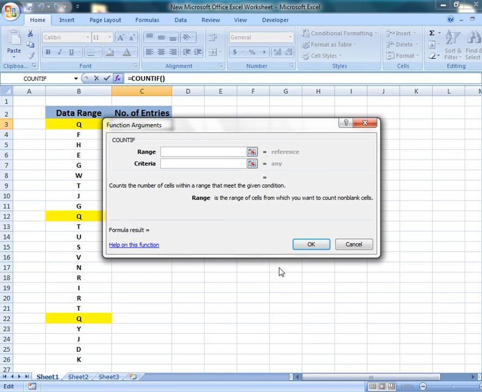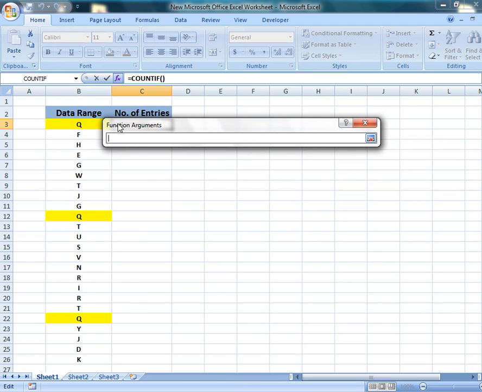Then a function arguments window appears. It also asks us the same range and criteria. This window is helpful because we can also see the help if you're not sure what the function is all about. So to select a range, we click here and then again select the same range. Press enter key.